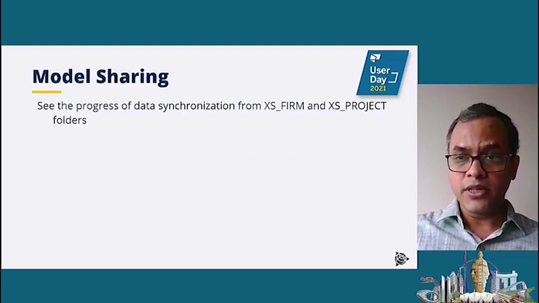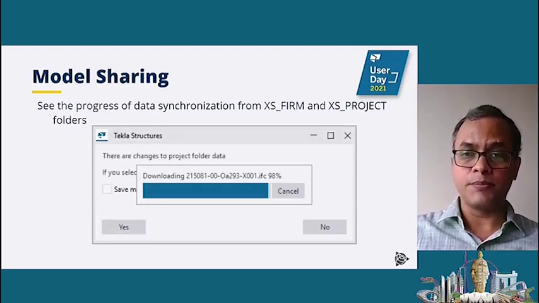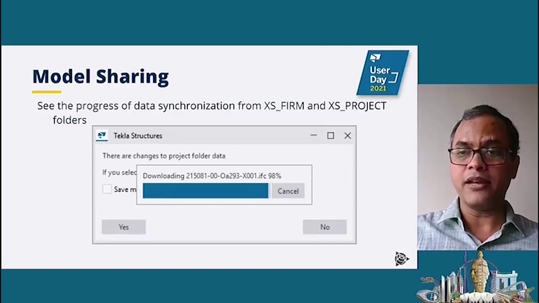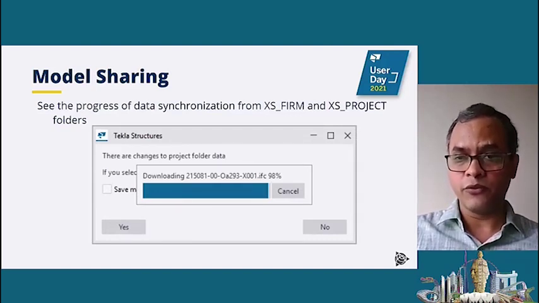If you are using a Trimble Connect folder as a project or firm folder, you can now see the progress of the data synchronization from the project or firm folder to the local model folder. If required, you can also cancel the data synchronization from here.